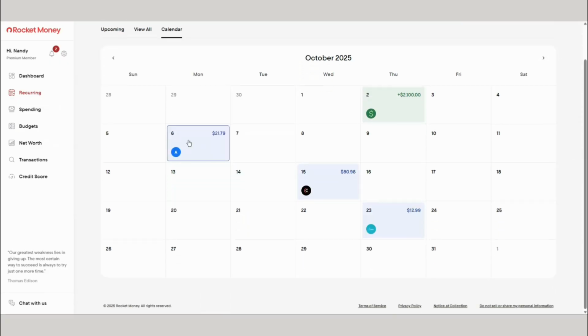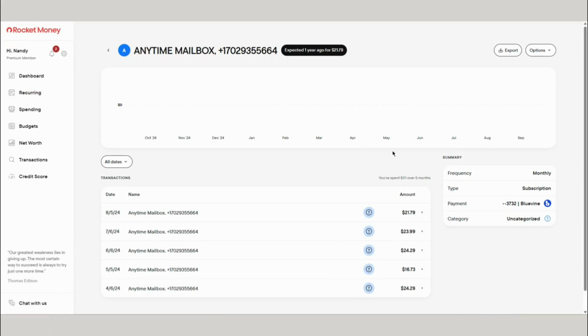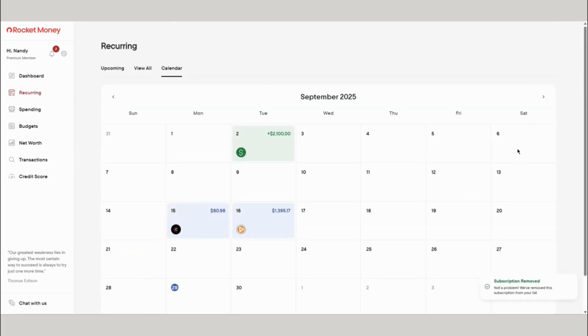So let's go back. Now we're back to this dashboard. Now I'm curious as to what this 2179 is because it's not really telling me what it is. So we click on it. Oh, this is anytime mailbox. So technically this is something that used to be a recurring expense, but it's no longer a recurring expense because I technically haven't had this since August of last year. So I'm going to go ahead and remove this from the list. Now it has been removed from my list.